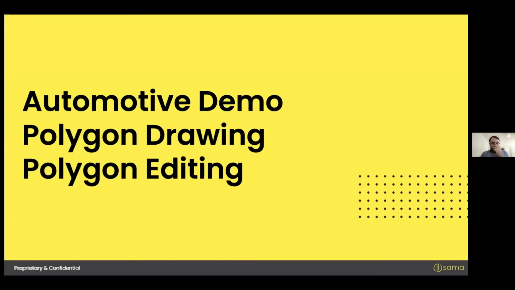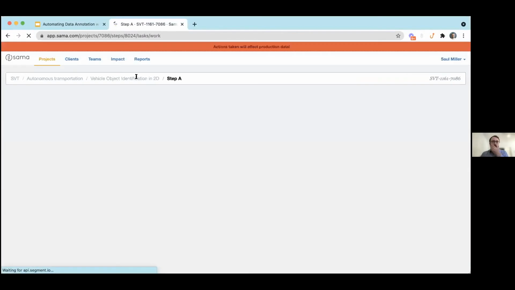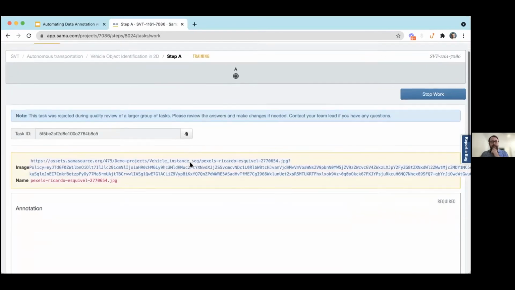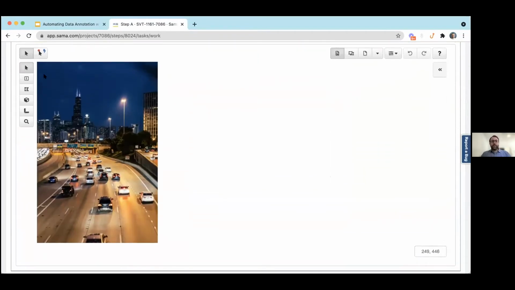Okay, so now to do what I think we've all been waiting for, which is let's look at it in the workspace itself. And what I'll highlight is both ML assisted polygon drawing as well as polygon editing. So let me just jump over into the Sama platform. I'll do a refresh here just to be safe. Okay, so let's look at an example image here. We're here in the Sama annotation platform. This is the workspace that our agents see every day.